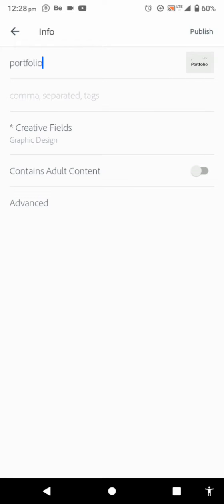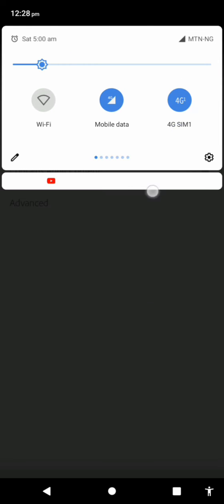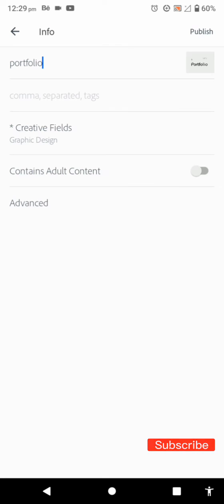People have complained to me that their portfolio is not publishing. You can see my network is not strong, but if you have a strong network, just click on publish directly and it will publish. What I normally do is disable the airplane mode and turn it back on, so the signal strength can pick up. Immediately it picks up and you can see it. Just click on publish.